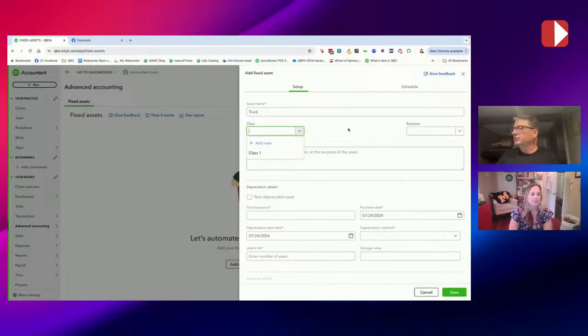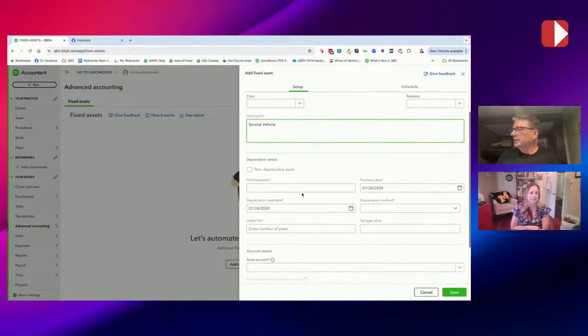You can assign your class and your location to it if you want. You can put a description. So, service vehicle, and then whether or not it's depreciable. I can't say that.